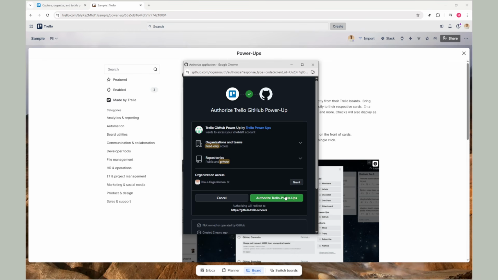A quick tip here, make sure you're connecting the correct GitHub account, especially if you use more than one for personal and work projects. It's also a good idea to confirm you're adding the Power-Up to the correct Trello board, because Power-Ups are enabled per board, not across your entire workspace by default.